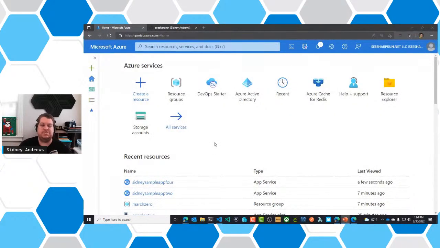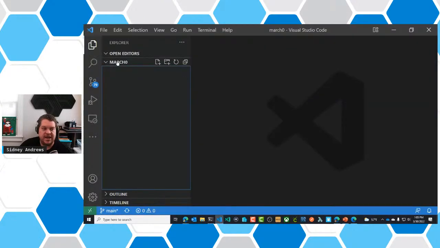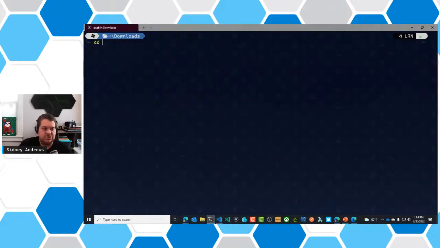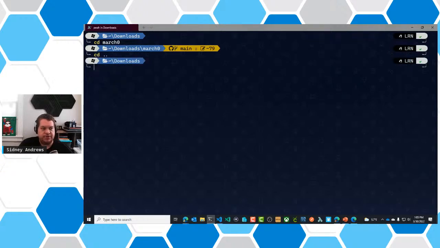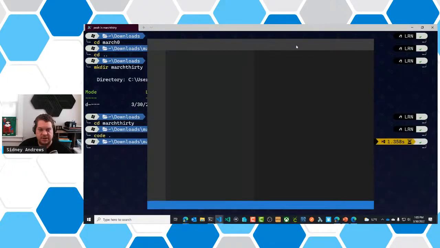I have my workspace. Essentially, I have the Azure portal open. I have my GitHub account open. I have Windows Terminal open to my downloads folder, and I have Visual Studio Code open to a March 0 folder. Let's CD Windows Terminal to that March 0 folder. And actually, you know what? I'm going to create a different folder for today. We're going to create a folder called March 30. Hopefully, I remember that name, and CD into that March 30 folder. And I'm going to open Visual Studio Code within this March 30 folder. That's what we're going to use today.